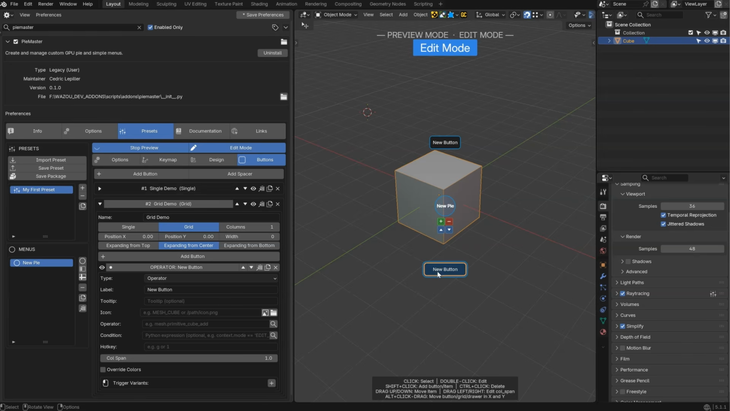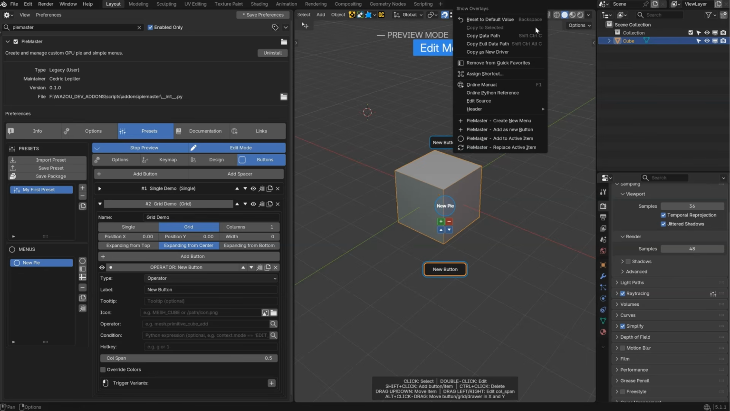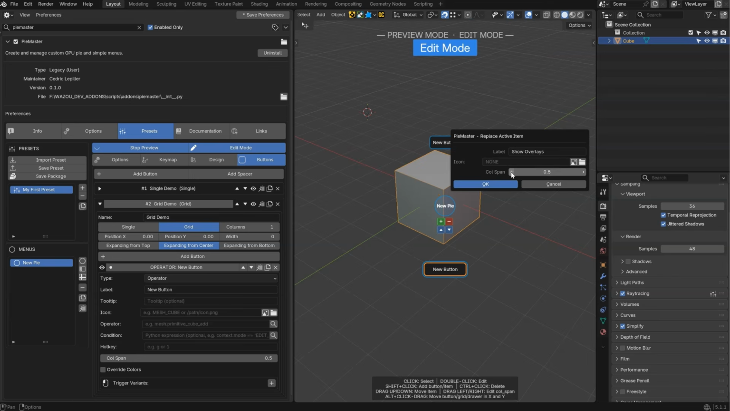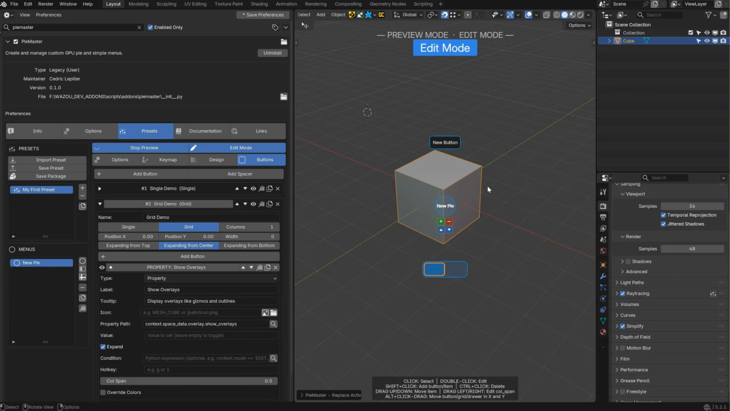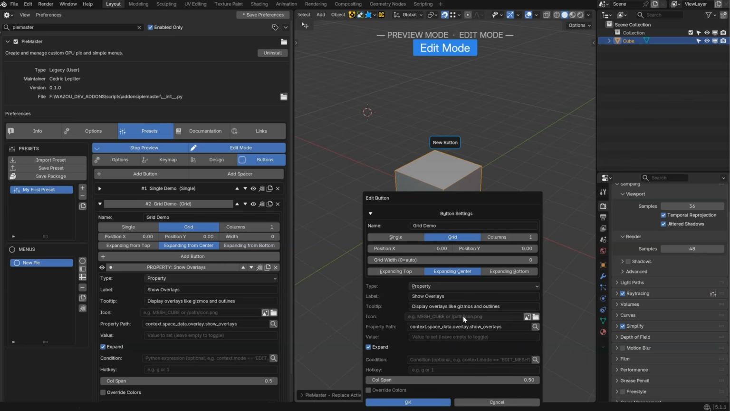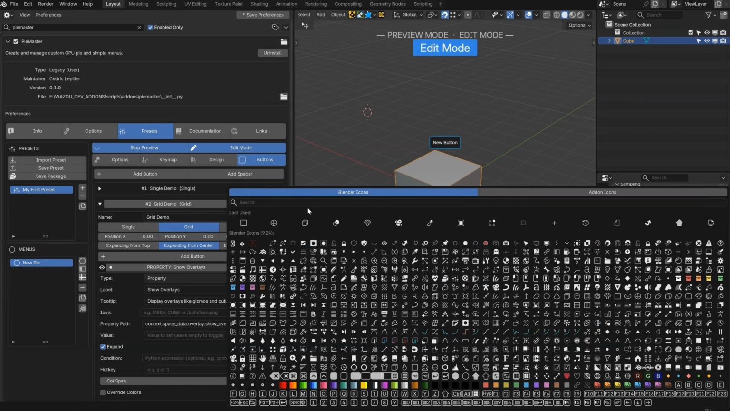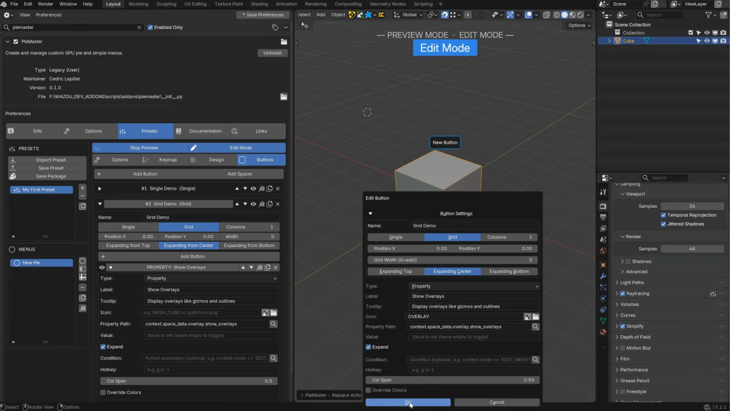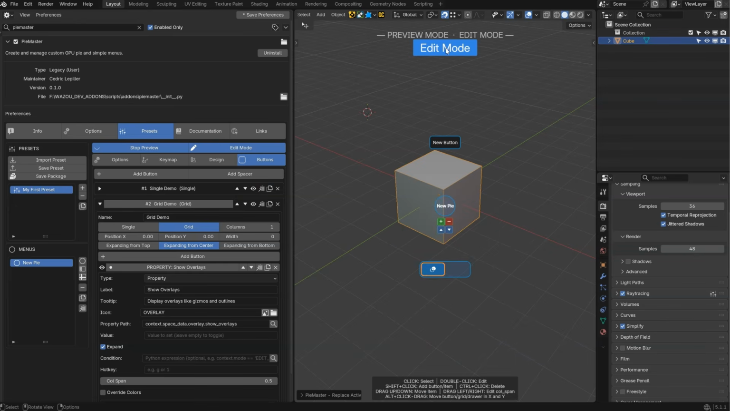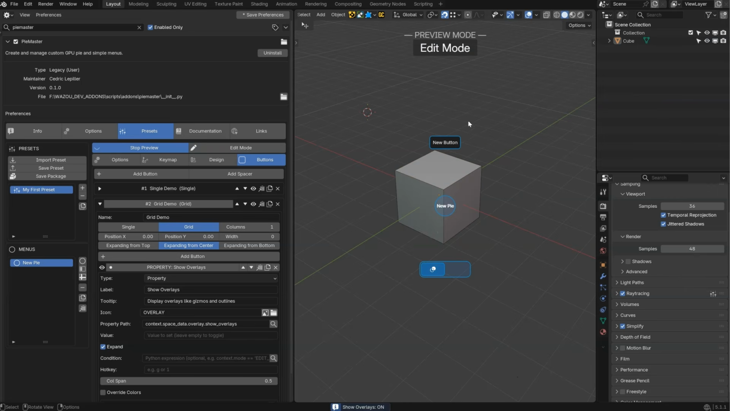So we saw this previously with the grid. You can edit the size of the button if the button has some settings. For example, I want to use the overlays. So since I'm in a grid, I will right click, I will choose replace active item, and for the call span I will use 0.5, and I will click on OK. And as you can see, the icon is not OK, so I will search for the correct icon, and I will click on OK. I can test it, bam, it's OK, it's nice.